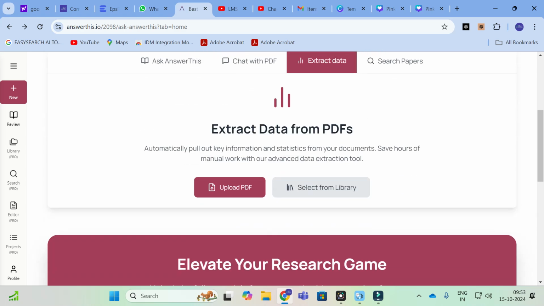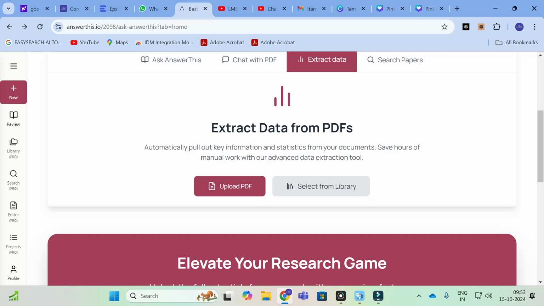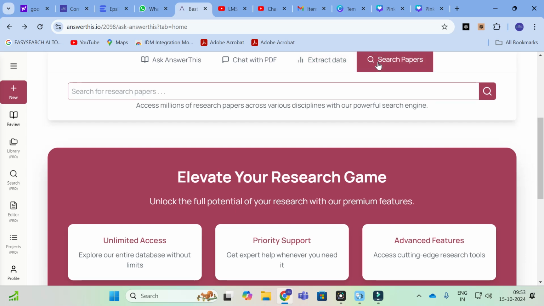So next one is extract data. Again, you can do the same here. You can upload your PDF and get a better extraction of the data from that particular paper. So next one is search paper. You can use it as a search engine. You can search for research papers, access millions of research papers across various disciplines with a powerful search engine.